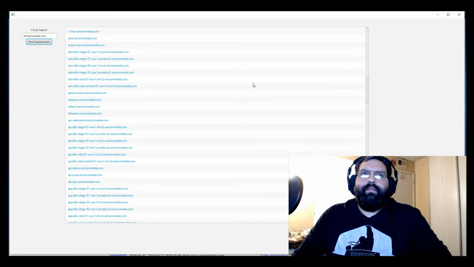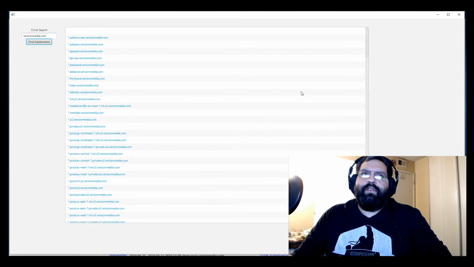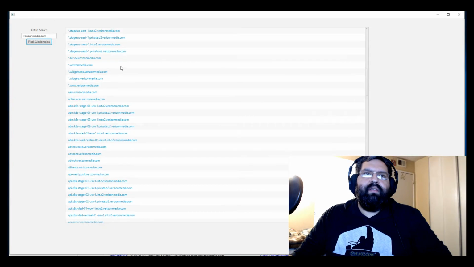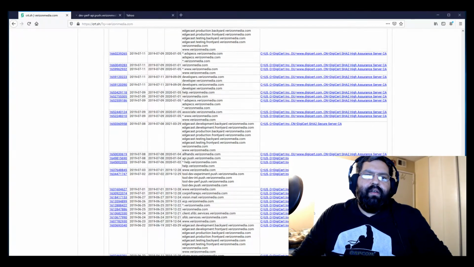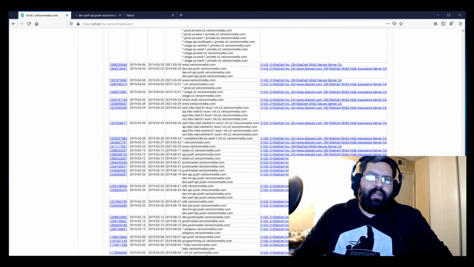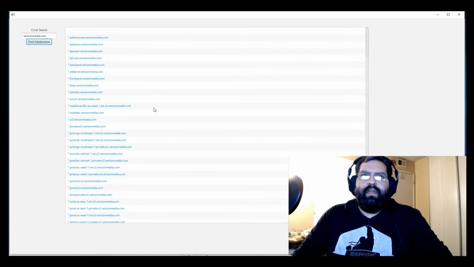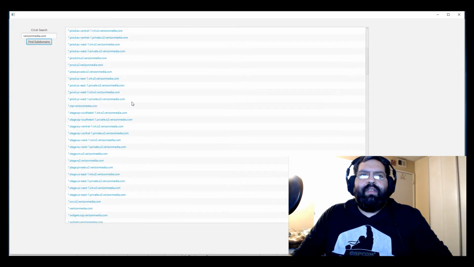It's going to clear the previous results. So here are the crt.sh results. Same results, but a couple of things it's doing. It's deduplicating, so it's removing all duplicates. It's sorting them in ABC order.